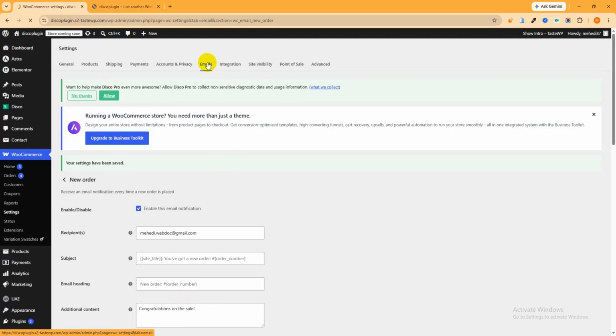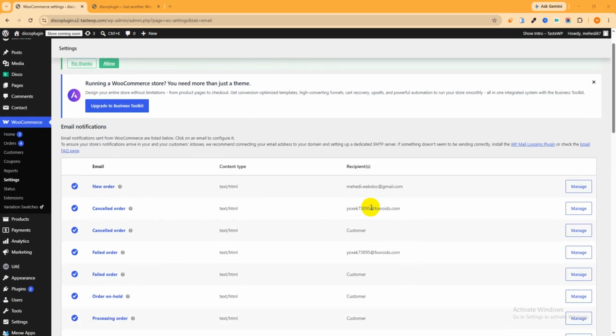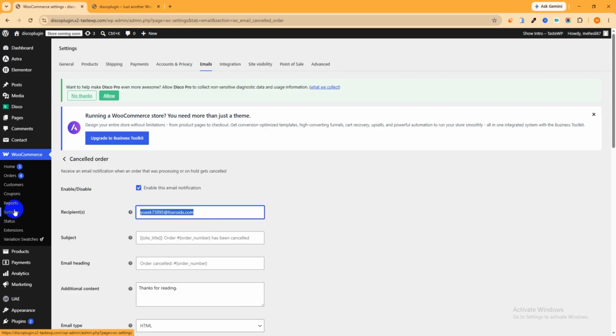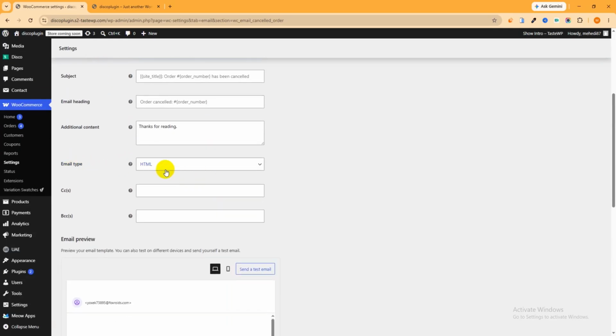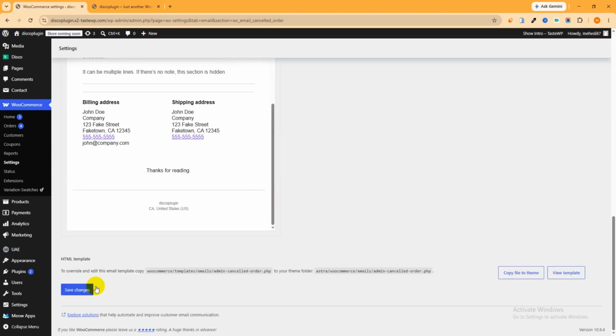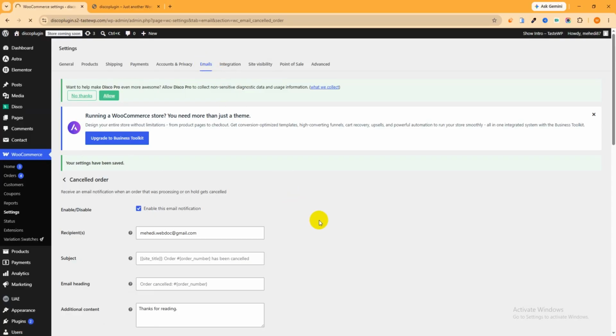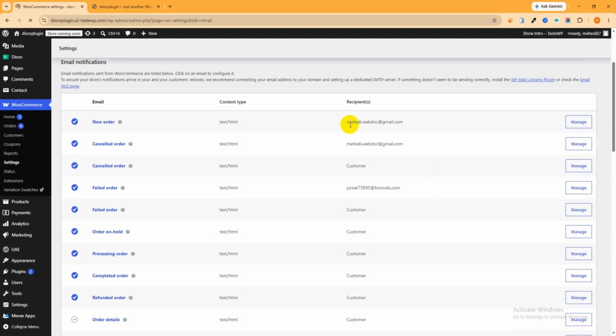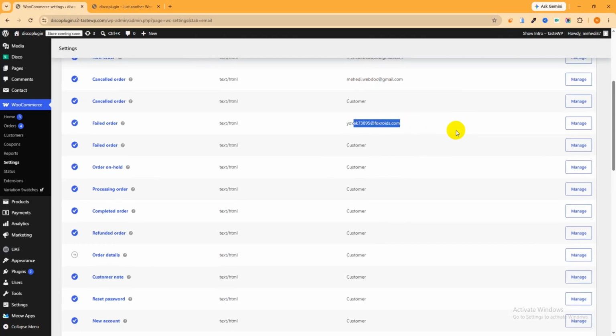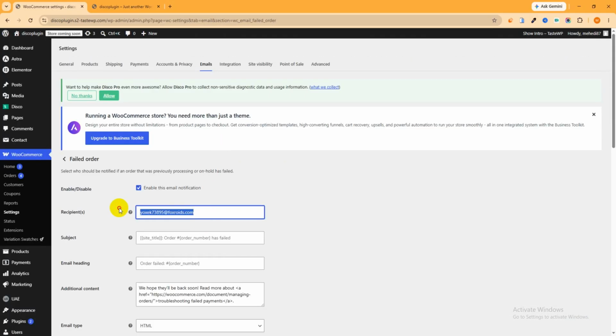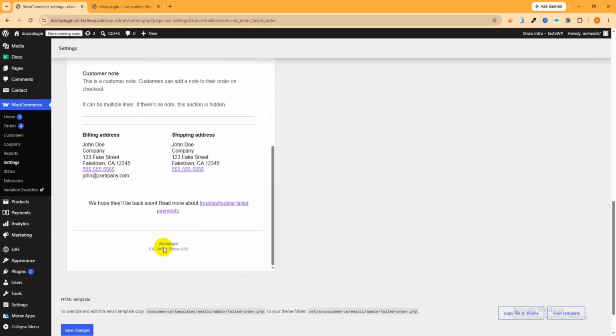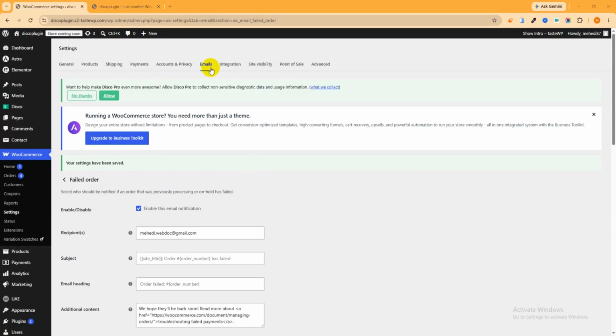Again click here, Emails. Then the Cancelled Order. As an admin you can change this email address. Okay, so click here, and I want to give the same email address here. Okay, this is my email address. In the same way, you have to select HTML, then from the bottom left, Save changes. So in this way you can change the admin or site owner email address from here. So this one and this one, click here and save changes.